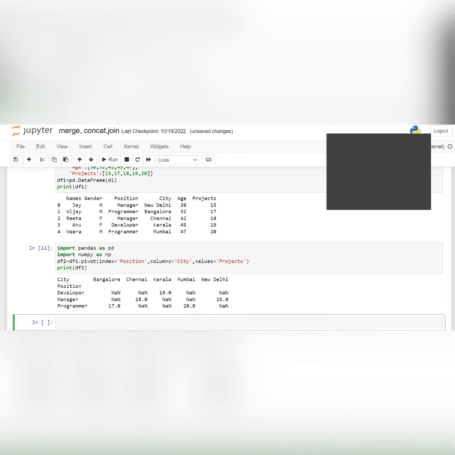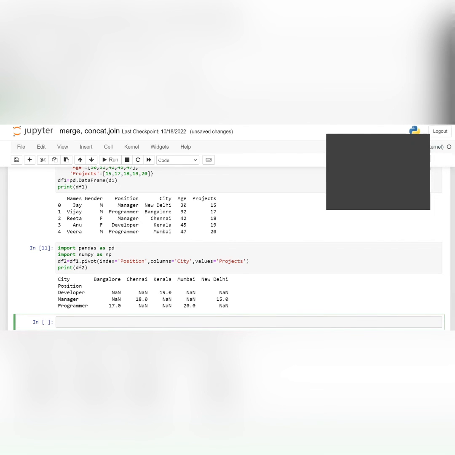Okay. See, what I did, I said index equal to position. That's why it has been done by the position: developer, manager, programmer. If you change the index, the rows will change accordingly. Columns will be city. Can you see Bangalore, Chennai, Kerala, Mumbai, New Delhi are the columns there? And obviously projects. So you just wanted the project values. Can you see only 17, 18, 19, 20 and 15 have been allocated?